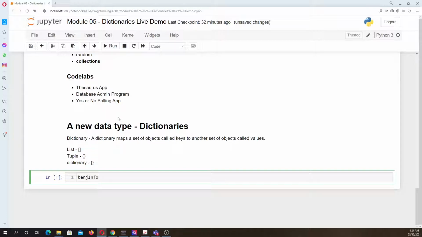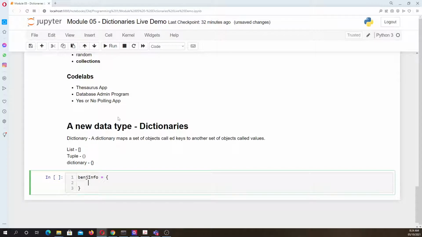Ayan. So, bench_info is equal to open curly brace. Tapos, ang ating key ay naka-enclose sa quote, single quote or double quote. Then, for example, "first_name". So, dahil ito ay info ni Bench, colon, ang pangalan niya ay "Bench". Ayan. Then, comma.